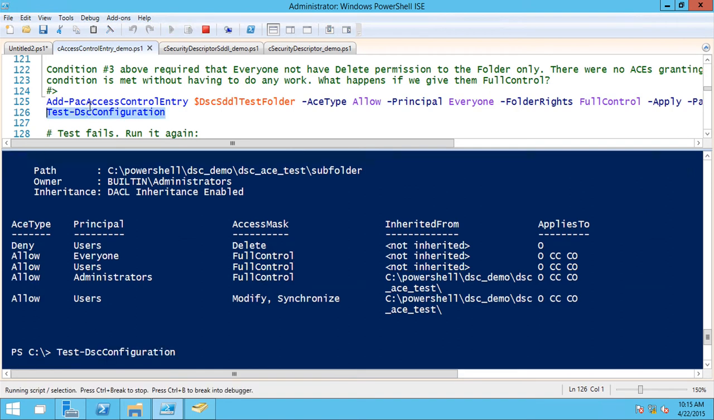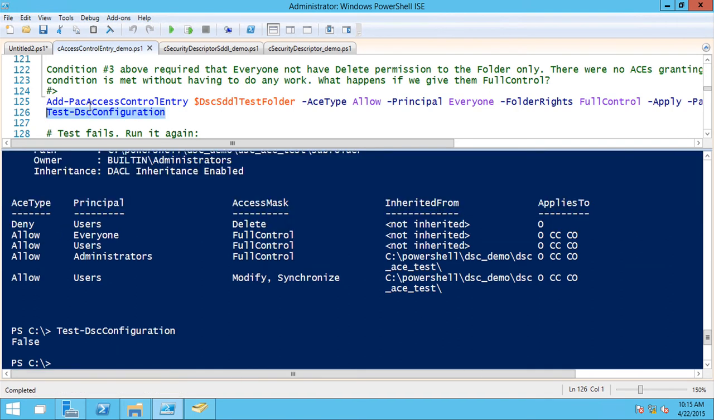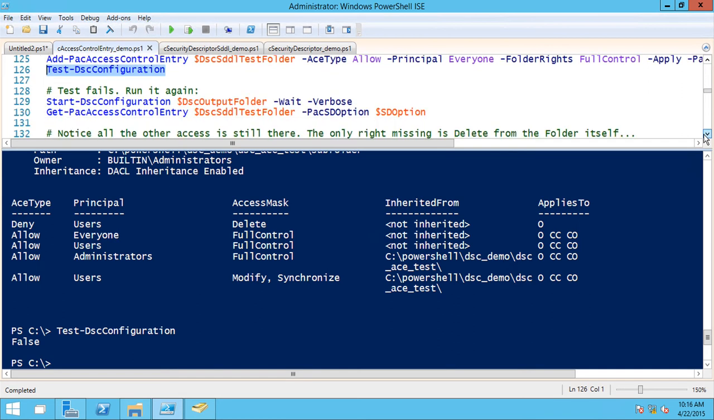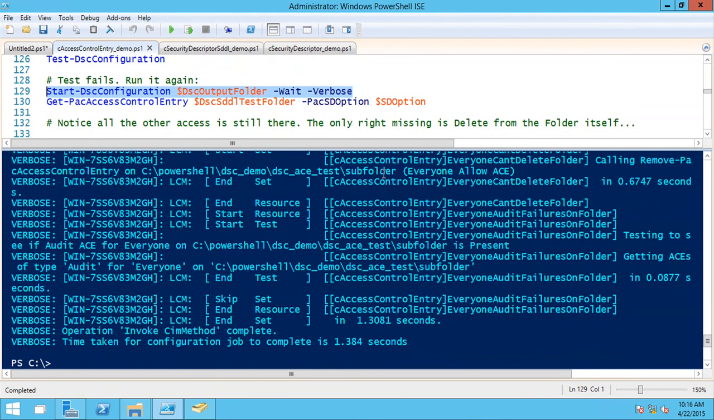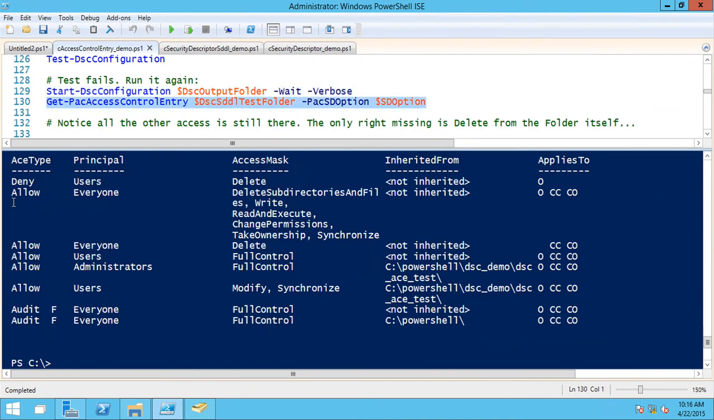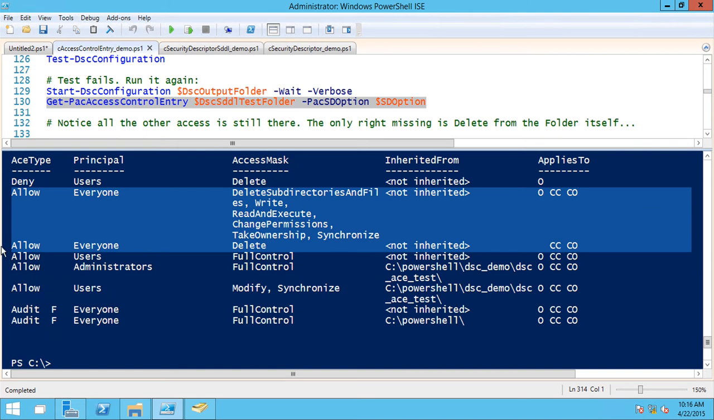Let's test that DSC configuration again. So now it's mad. We get false back. We said everyone cannot have delete rights. So let's start the configuration again and take a look at what we end up with. Now you see everyone still has rights on there. We don't care that they have rights. We just wanted to make sure they can't delete from just the folder.